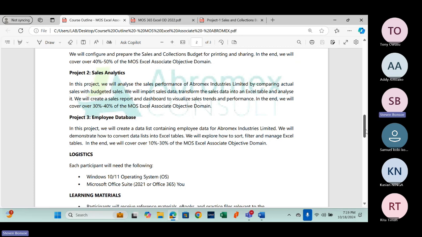Okay, and then we also look at filling in a few gaps when it comes to some of the items on the objective domain. So we are going to create an employee database. We are making it a little bit simple to understand fundamental concepts so that we can take it to another level.